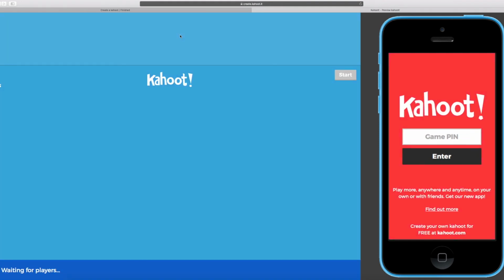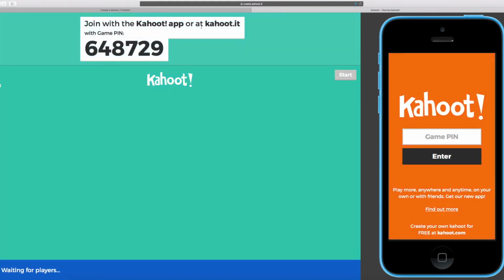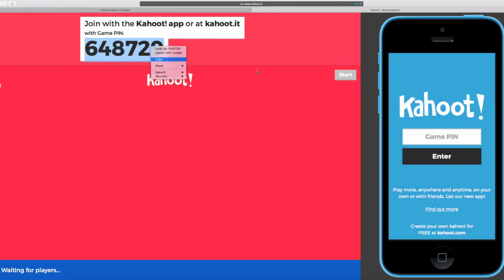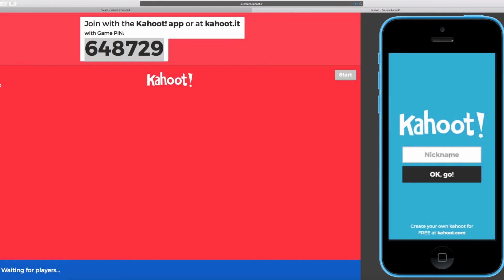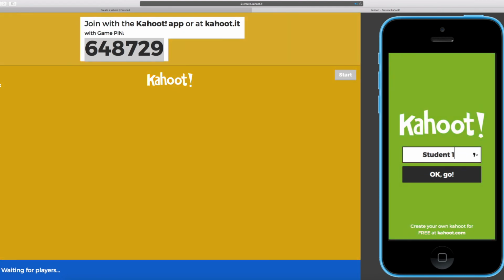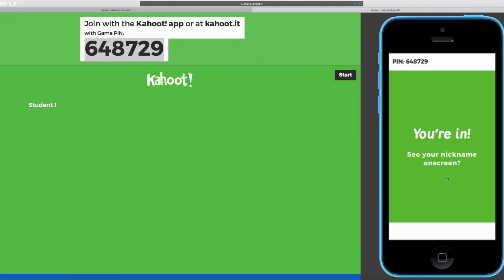And as the game loads up here, it's just going to basically give us a game pin ID. Your students will take the game pin and use that same number to populate the value for the game pin on their device. Enter that code in, go ahead and click enter. This is where they'll enter their name. For this example, we'll just do student 1 and then click on OK Go.